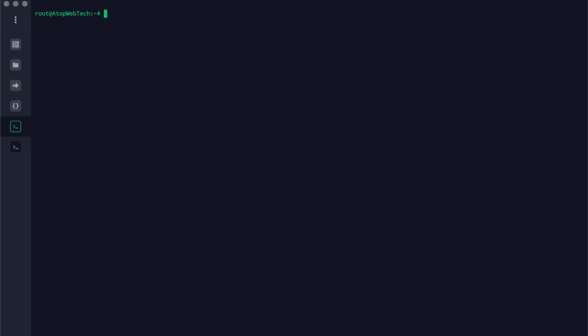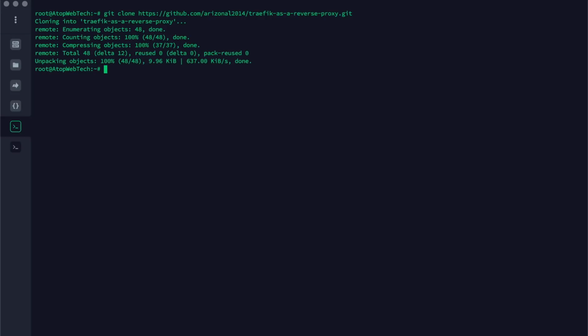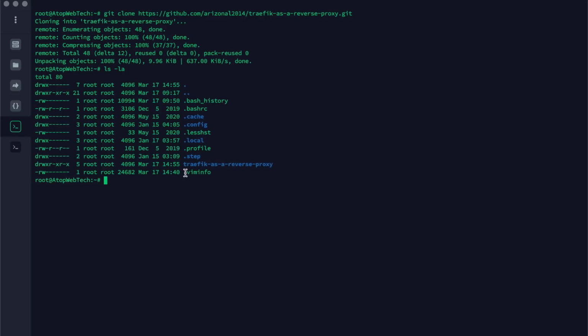So the next thing I need to do is clone a GitHub repository, which I will put the link to in the description below of this video. So git clone the URL of the repository, and now ls -l. Here we have this cloned repository, which is Traefik as a reverse proxy. So let's cd into it.